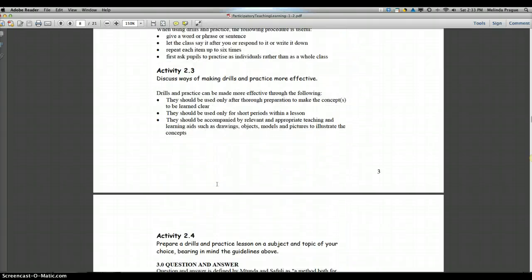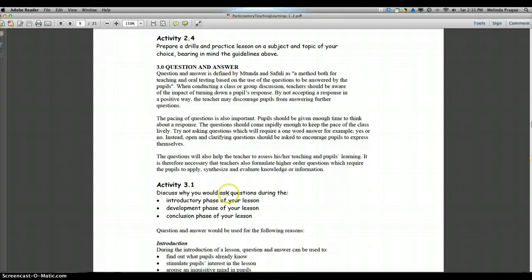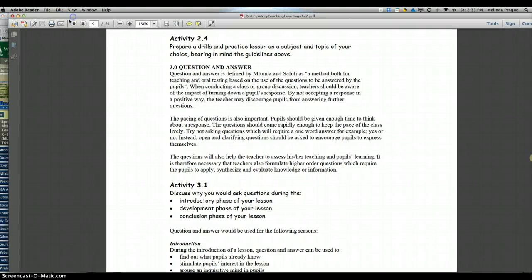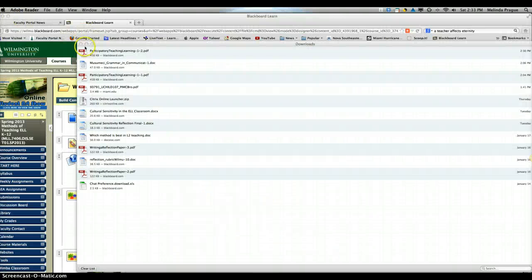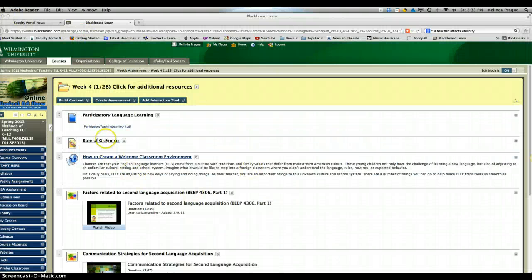So I think it's worthwhile for you to look through this and get an idea of what's available to you. I'm going to close that for now. And let's look at the next site.